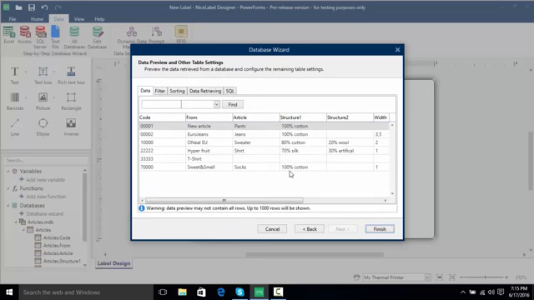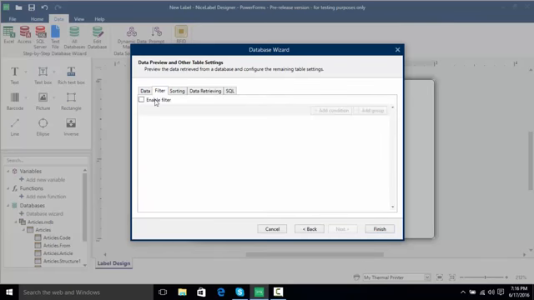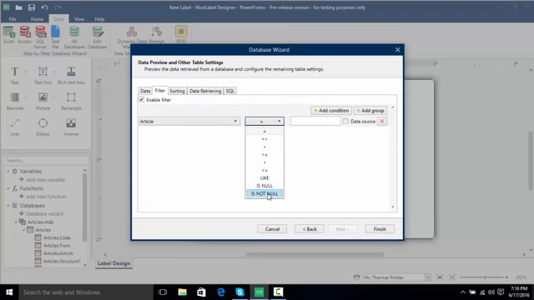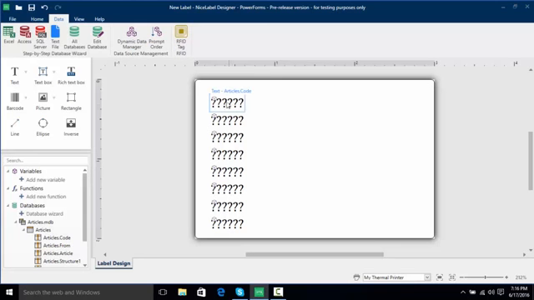Now, much like in the last video, we can do some data viewing and filtering. We're going to filter our data by enabling this filter. I'm going to add a condition where if the article is not blank, meaning not null, it's going to bring those records in. So now I'm going to click Finish. And here we have all of our text objects coming from the database.